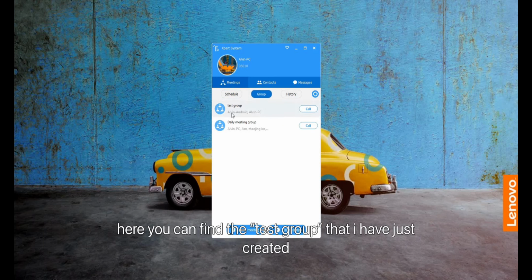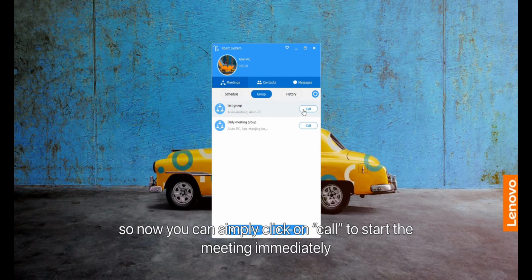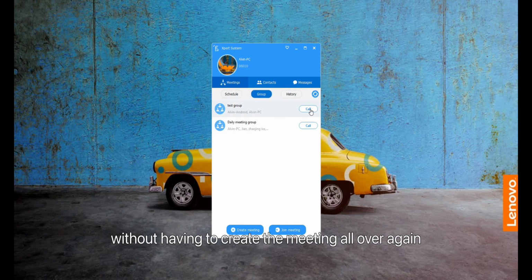When you click on Group, here you can find the test group that I have just created. So now you can simply click on Call to start the meeting immediately without having to create the meeting all over again.